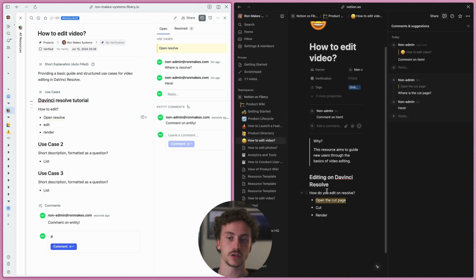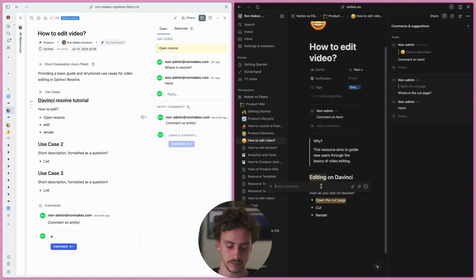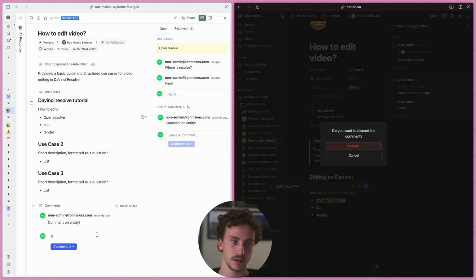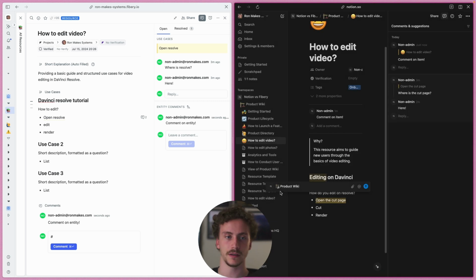Whereas in Notion, you can @ any page you want, and it'll automatically link to that page. Cool. That's commenting, Fibery versus Notion.